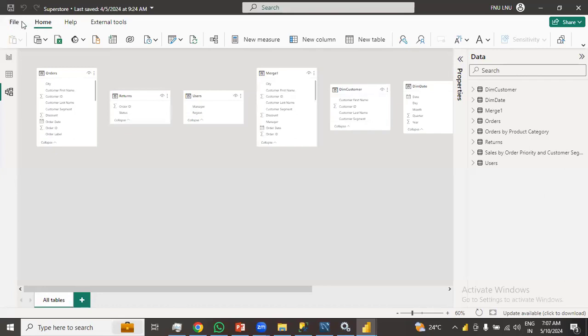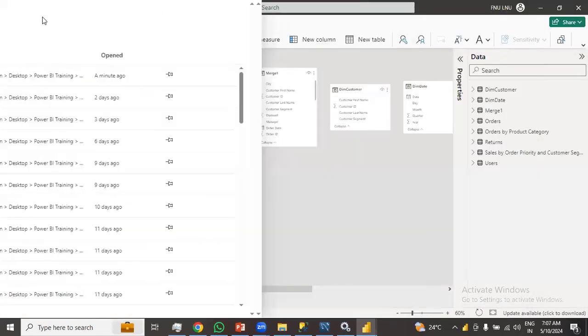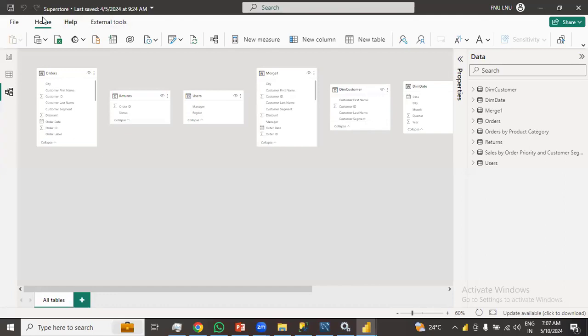And it has various tabs, the file tab, the home tab. Various tabs are there, and we'll discuss each one of them in very much detail.